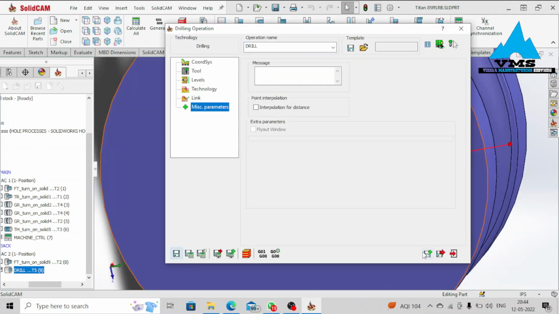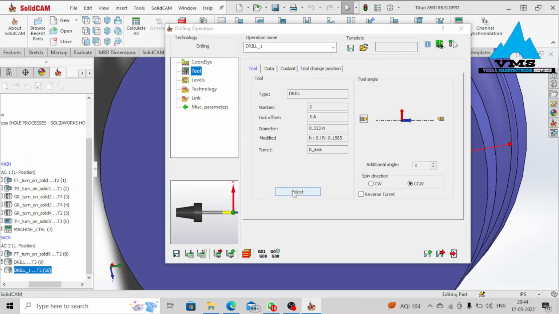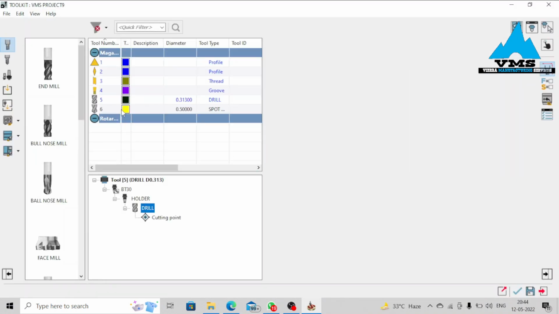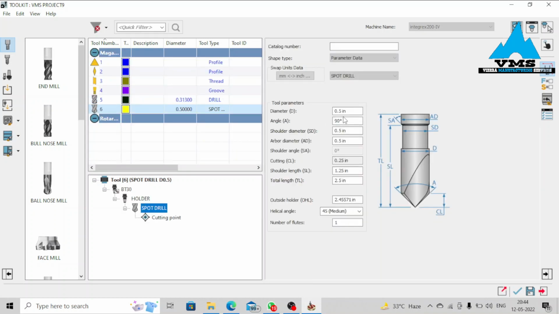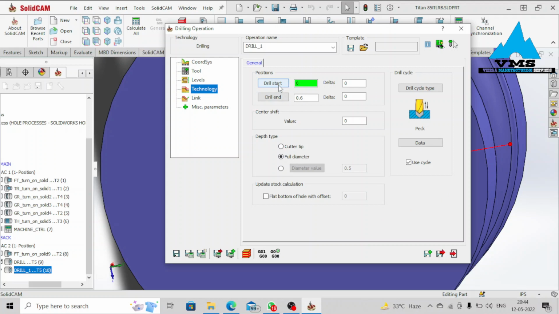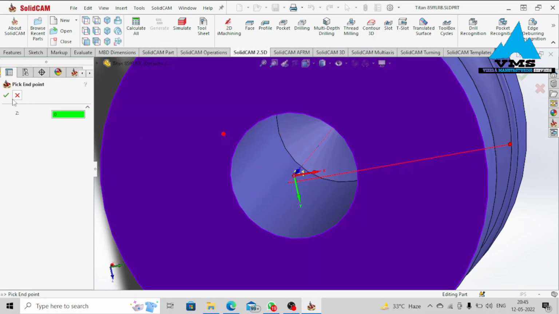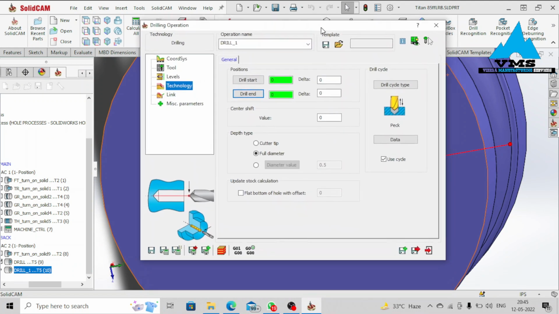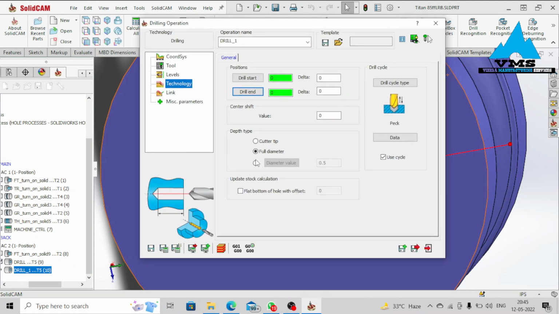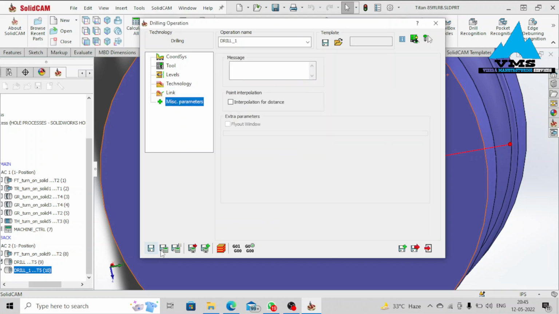The next thing we want to do is save copy, tool. For our chamfer, we are going to use a spot drill. Spot drill of 0.5. Okay. Now, how do we make chamfer using drilling operation? Drill start should be 0, drill end should equally be 0. Now, under depth type, you want to select this last one and insert the chamfer. The chamfer is 0.38, drill cycle, drilling, length, all fine. Save calculate.